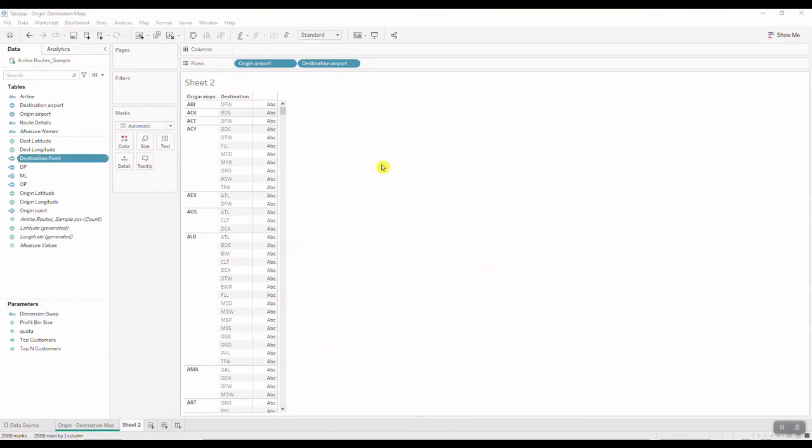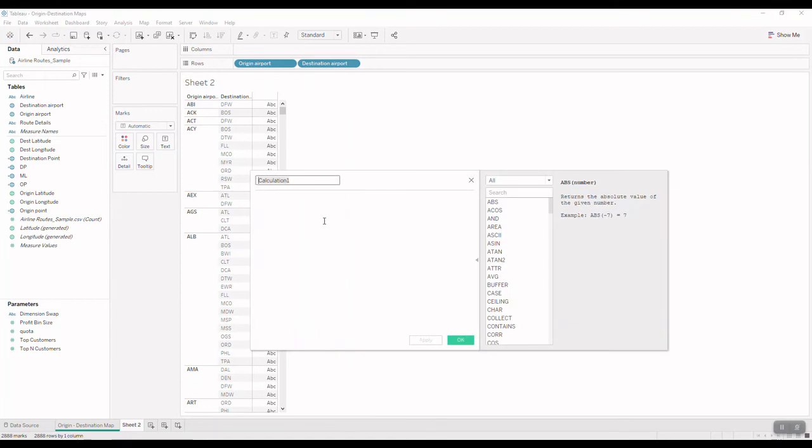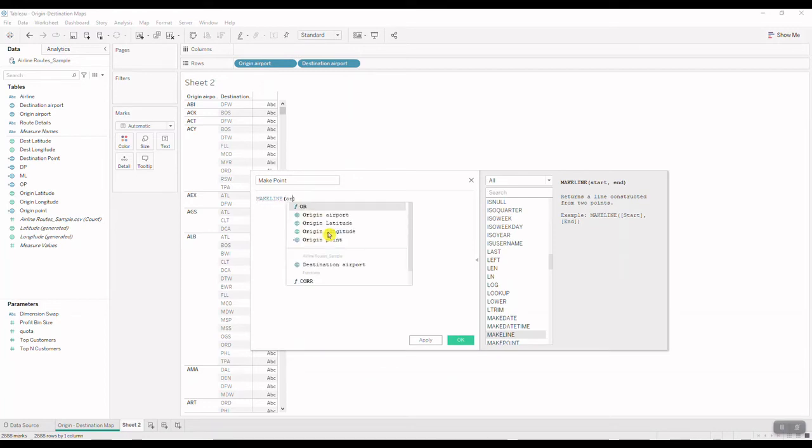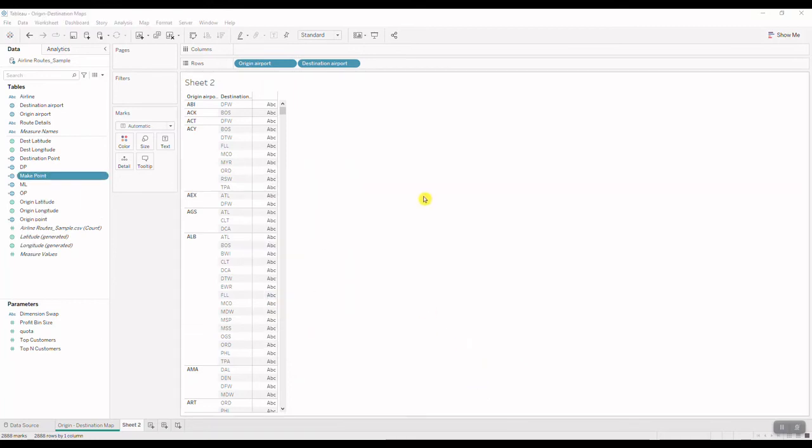And finally, let's create our third calculation, which will draw the lines between our points. So create calculated field. This is going to be a makePoint line. We're going to use the makeLine function. And then we're going to reference our origin point and destination point. Okay, we'll click OK. All right, so now we're ready to create our map.